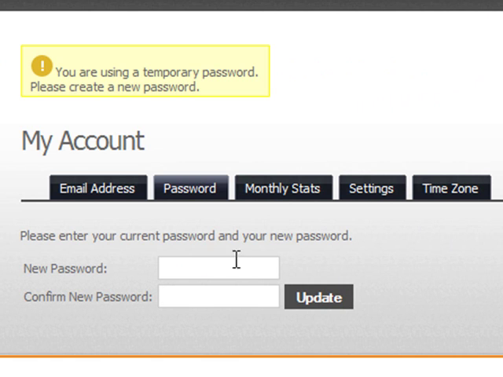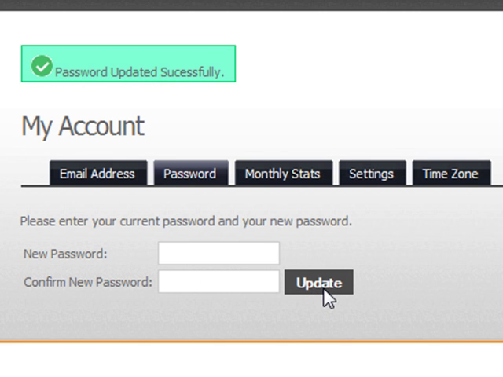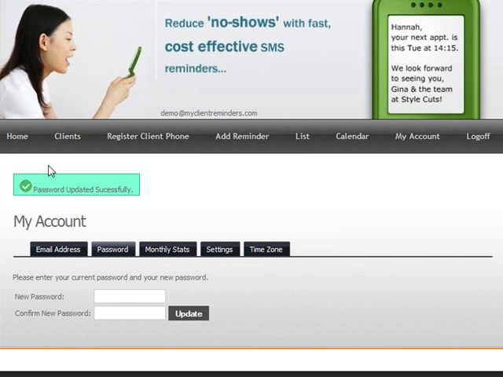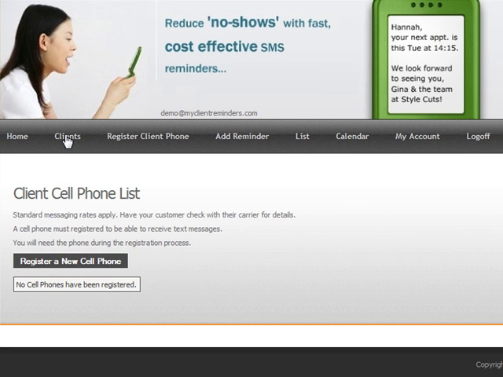Once you log in with your temporary password, the very first time you must create a new password. Simply create it and confirm it and then update it. Now your password has been updated successfully and you will use that to log in the next time. Click your client list and you'll see that you have no cell phones registered in the system.